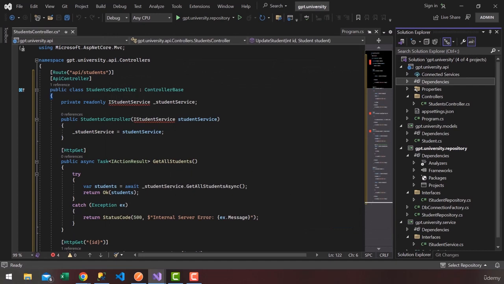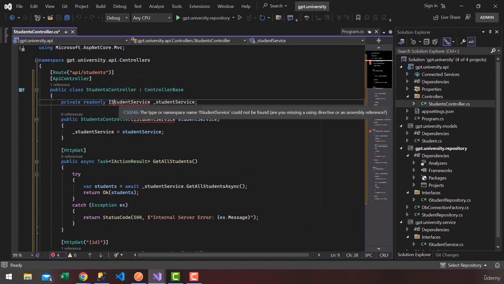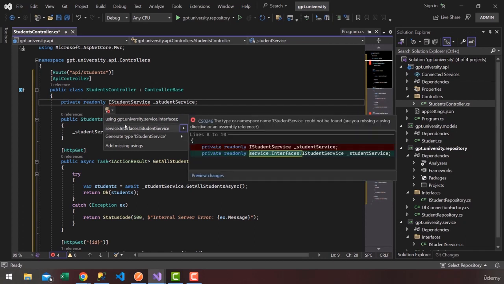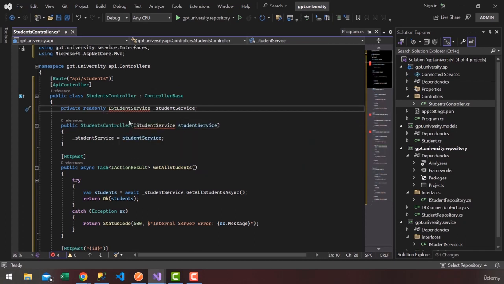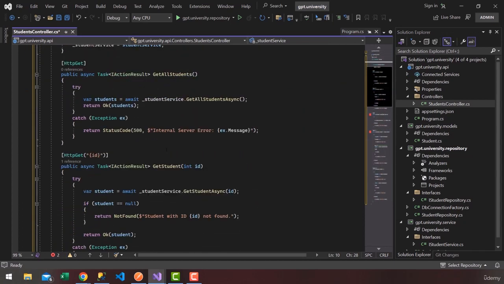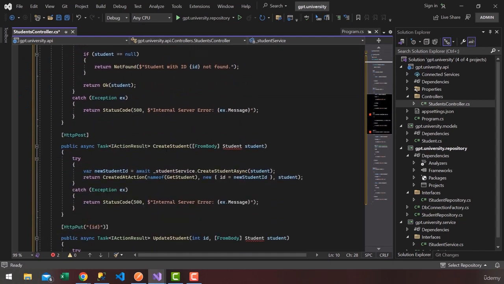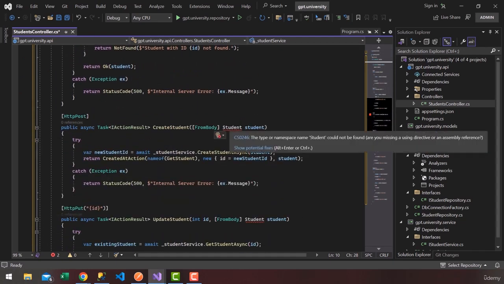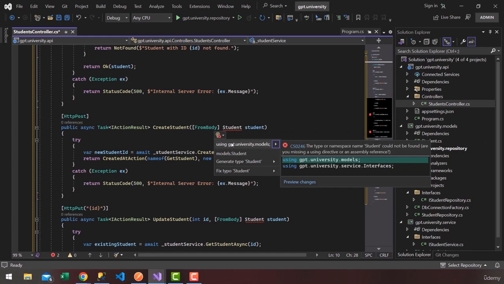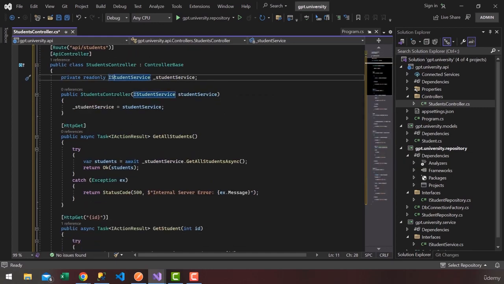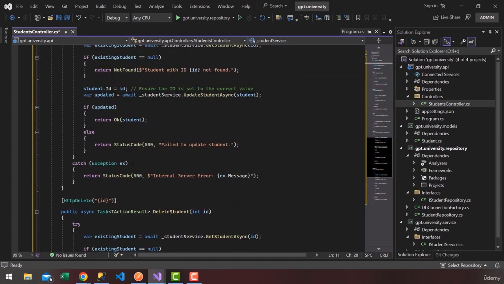Okay. So notice here, I could hover over IStudentService and add the using statement for the interfaces. Okay. Do I have any other issue? Okay, student. So we need to implement our models, right? Remember, this was in our GPT University models. We're adding a reference for the student model. Okay, no other errors, right?